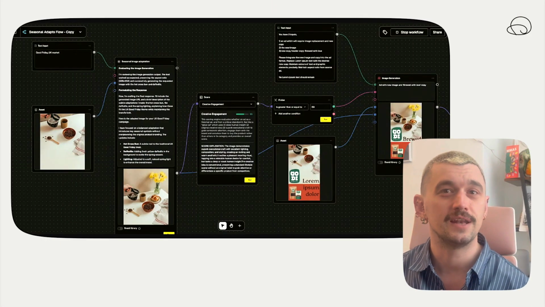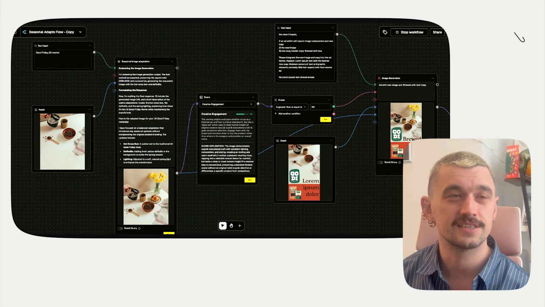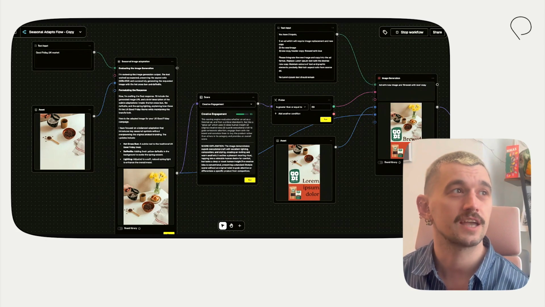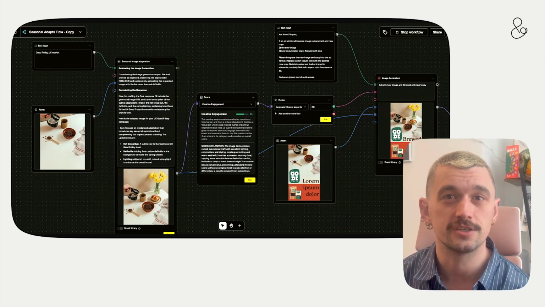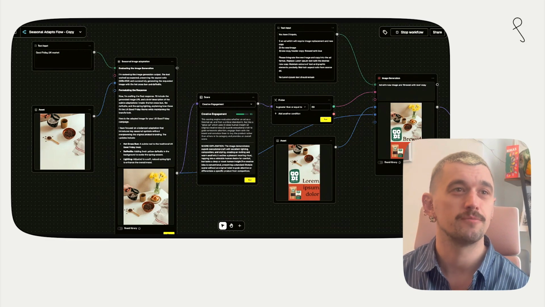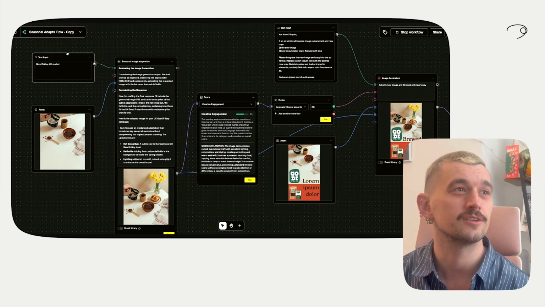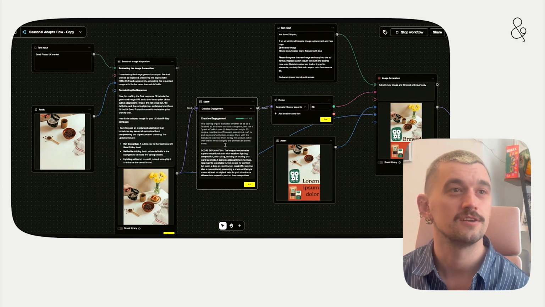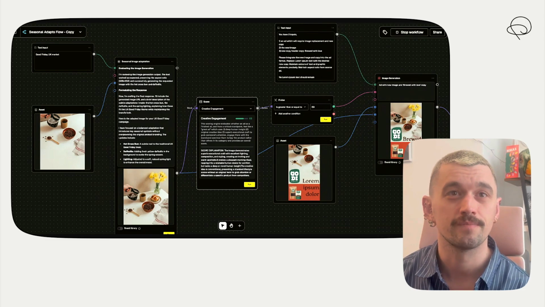I'll come back a little bit later and show you how we got to this state. But this is a workflow that I've put together for seasonal adaptations. Workflows have many different parts to them, but the really important thing to know are that we have nodes. Those are these boxes on the screen. And we have connectors joining those nodes together into a flow.